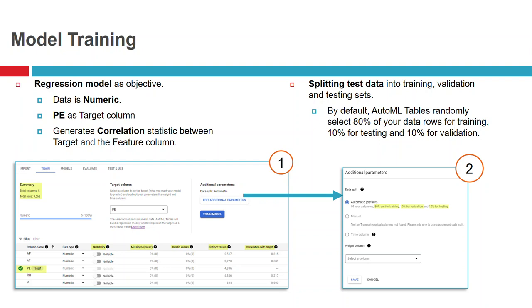I selected the energy output as target column from the dropdown, and then the system has also allowed us to define the training set. By default, AutoML has selected 80% of data rows for training, 10% for testing, and 10% for validation. Now, when I clicked on the train model button, it took some time to train the model.